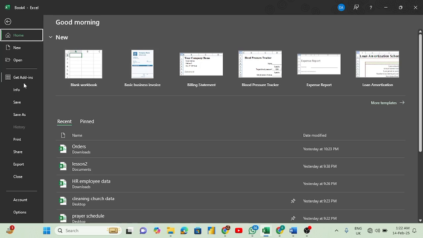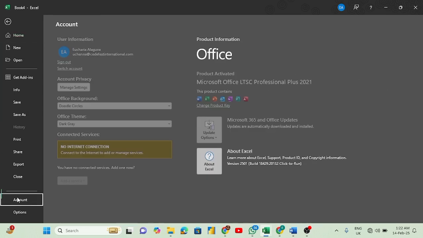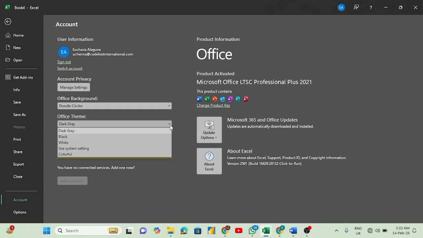Then I'll just go straight down to accounts. Now, in this account, you can see the version of my Excel. It's telling you that I'm using a 2021 version, Microsoft Office LTSC Professional Plus 2021. And in this account, you can also change the theme of my Excel. You can see that it's currently dark gray. If I want it to be white, I can come here and click on white.